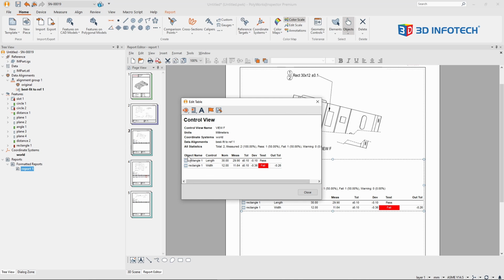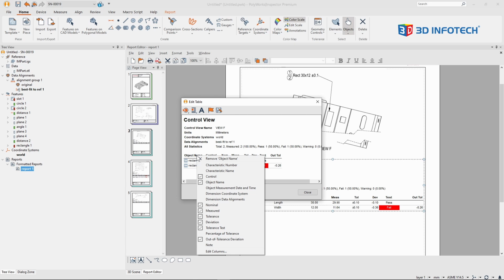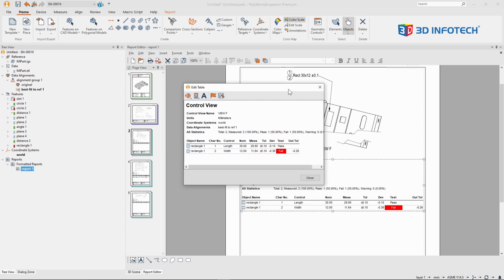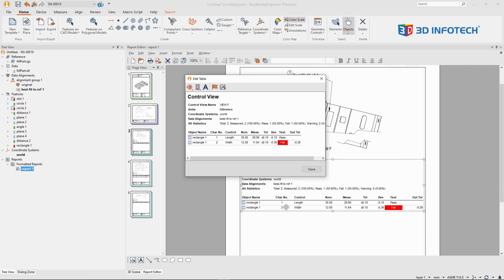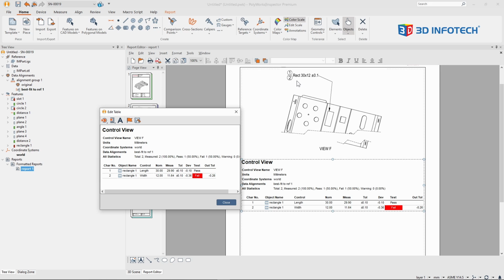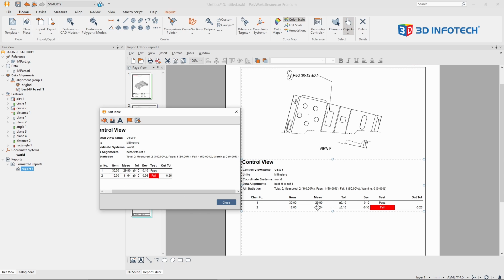For starters, let me include the characteristic numbers. In these columns right here, where I see object name, control, nominal, and so forth, let me go ahead and right mouse on that. And I could include the characteristic number. And you'll see that the table updated. I want to go ahead and have that number at the beginning of this table. And maybe, because my snapshot already includes this info, let me go ahead and remove the object name and the control, so that way it only shows the nominal and measured values.